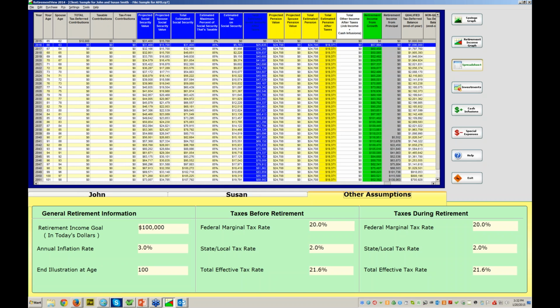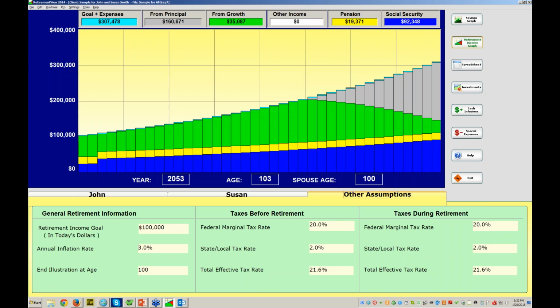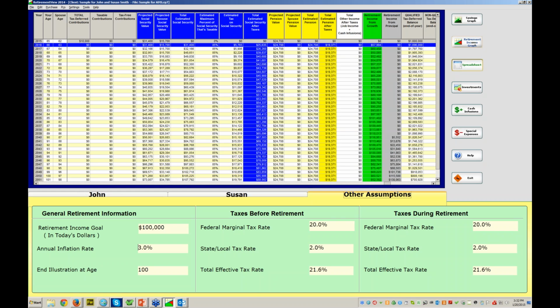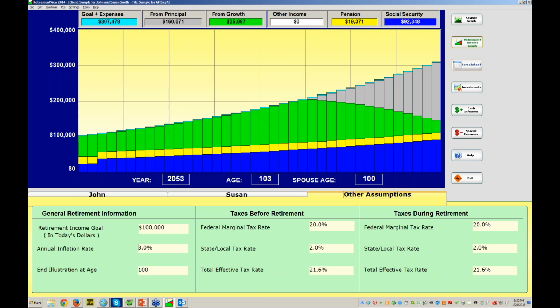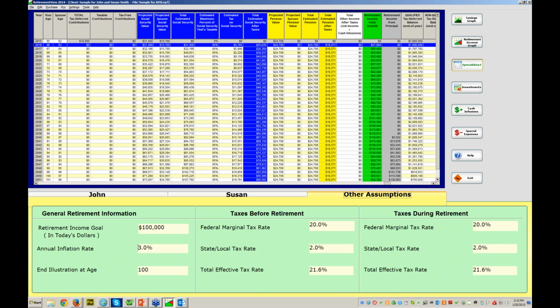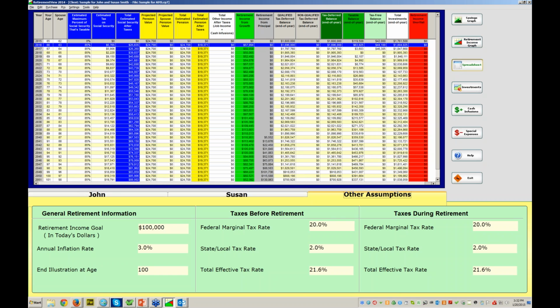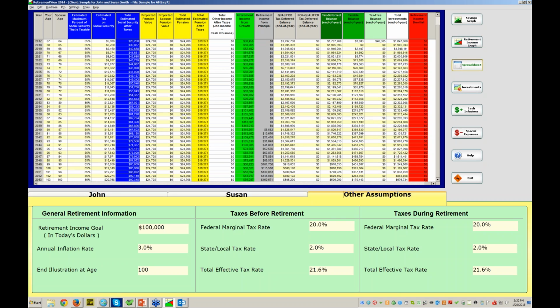And you'll see that when we have colors, like this is the Social Security blue, that's the same blue on the income graph. You got green for growth. That's the same green on the income graph. So it's showing you which column is driving that on the graph. Yellow for the pension. Of course, the last column is the shortfall, red.